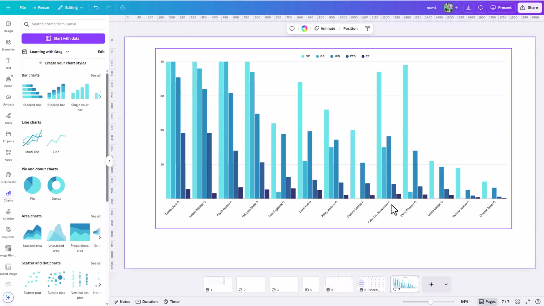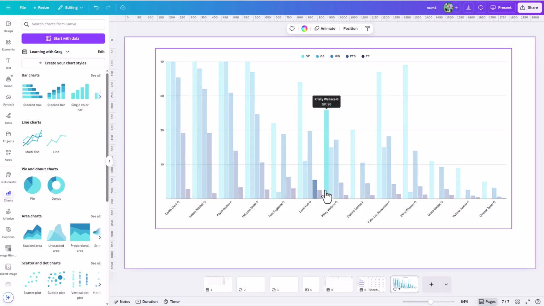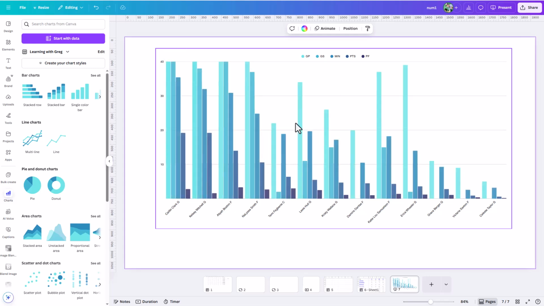Okay, so now that we have this done, let's go ahead and make a little bit more sense of this. So we have some labels. Right now it's showing game started, minutes, points, points for. That's not necessarily what I want to show on this chart. So let's go in here now and tell it specifically what we want on this chart so that we create the visual we want to create.